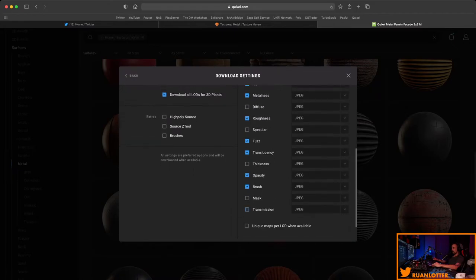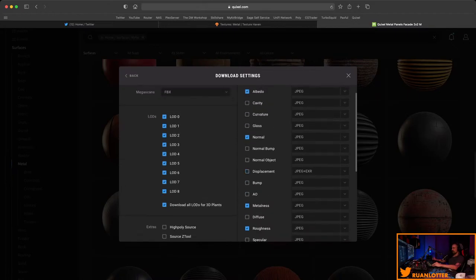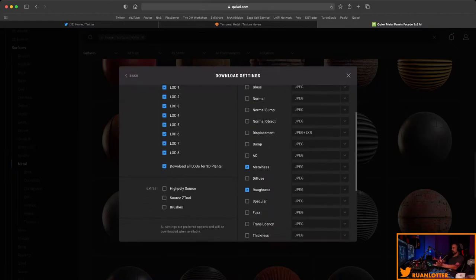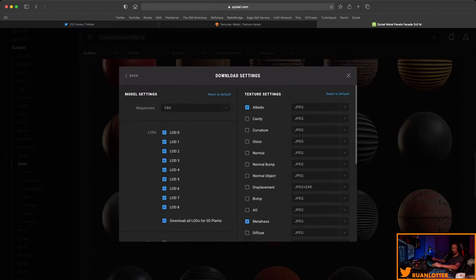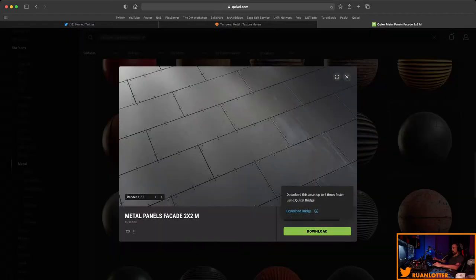So I'm just going to go with, let's do the roughness. We can do metalness as well. I'm not going to use ambient occlusion, displacement, nah. Normal, nah. Let's just do albedo, metalness, and roughness. I think that should be good. Yeah, that's fine. And then we can probably just close this. I don't know what I just did, but I'm going to try and just download it like this.